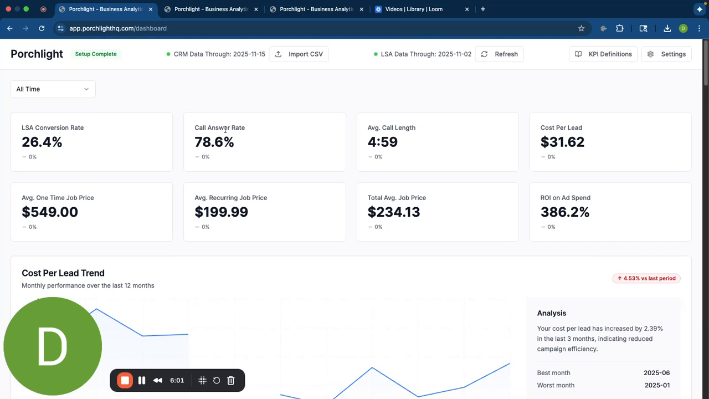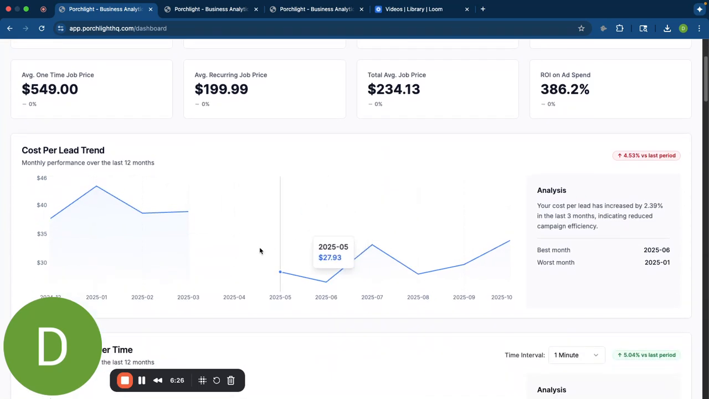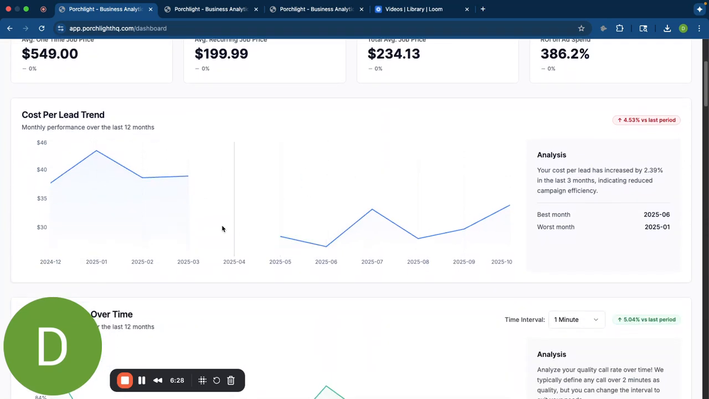Next, we're looking at call answer rate, average call length, the cost per lead. These are all coming directly from the Google Ads API. For call answer rate, we're actually looking at the percentage of calls that lasted over 60 seconds. If a call was less than 60 seconds, for right now, we're assuming that the call was missed. We have a couple of job numbers. These are coming from the CSV that I imported from the CRM. And then next we've got this chart here showing the cost per lead trend over time.